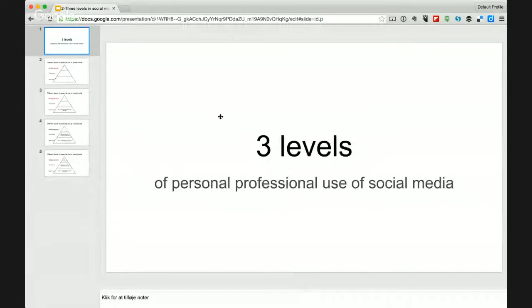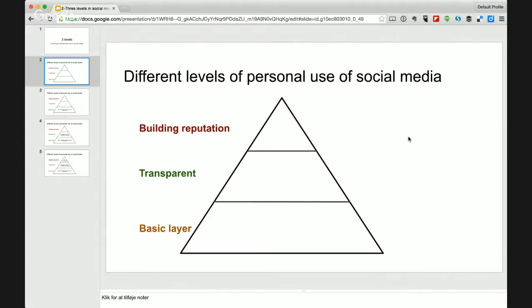I've begun to advocate that when people think about the strategy for their personal profiles in social media, how do they want to look? What do they want to use their personal profiles for? What should they say? I've begun to advocate a thinking divided in 3 levels, and they look more or less like this. So in my view, there is a basic layer and another level that I call being transparent. And then the top level where you are really using your profile and your persona in social media to build your reputation as a journalist.